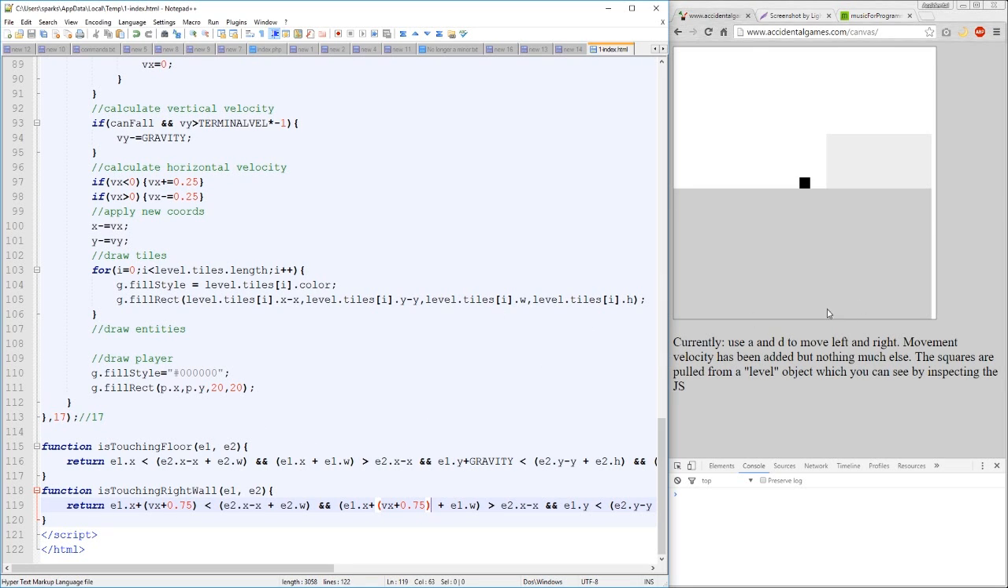And I think we need to add another tile to check our left wall detection, which should be like a mirror image of our right wall detection. Boop.